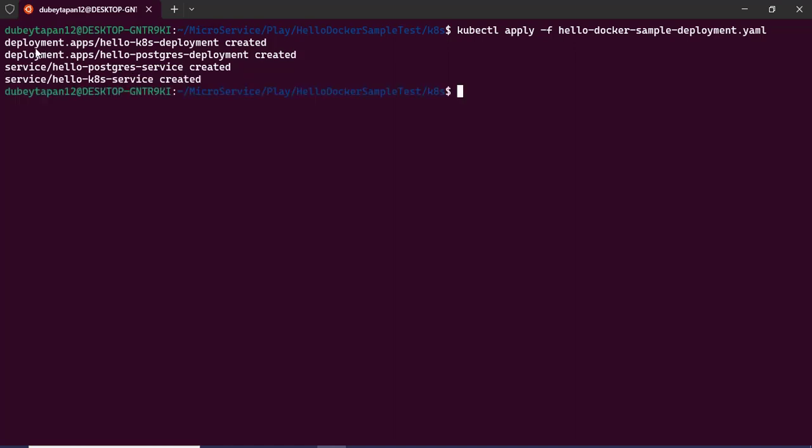So we can see that our hello kubernetes deployment, that is for our web API, is created. Hello Postgres deployment, that is for our Postgres database, is created. Hello Postgres service to make a connection between API and database is created. And hello kubernetes service to expose our web API is created.